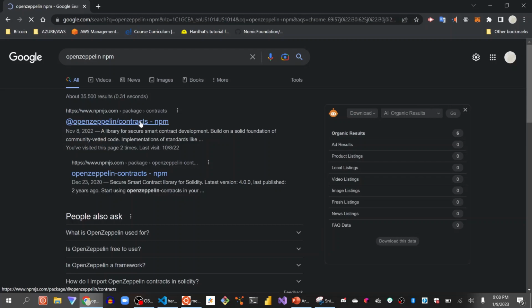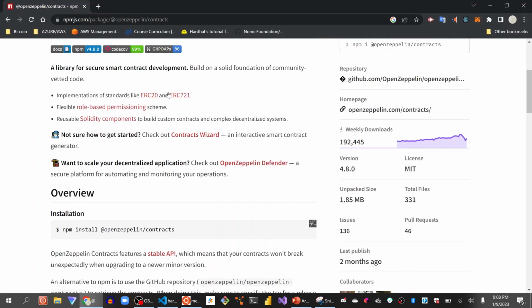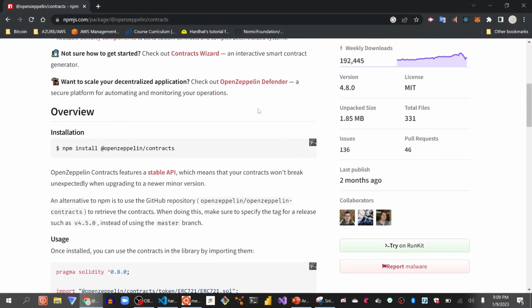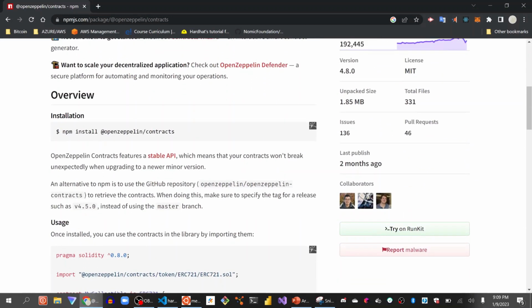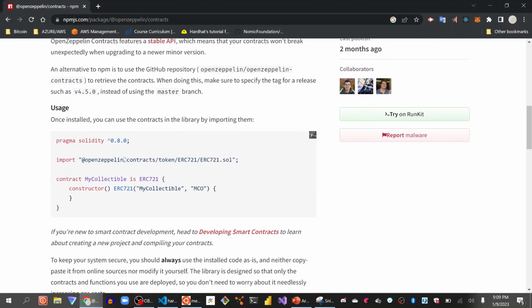In this industry, almost everything is written with OpenZeppelin. NFTs, contracts, ERC20 contracts, ERC721 contracts. Basically, OpenZeppelin features a stable API, which means that your contracts won't break unexpectedly when upgrading to a newer minor version. And this is big for building NFTs.